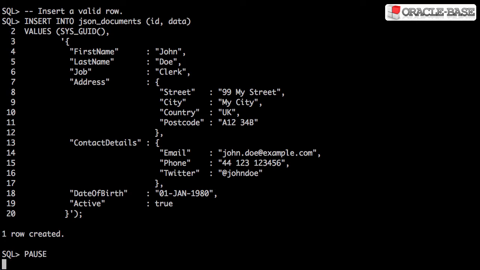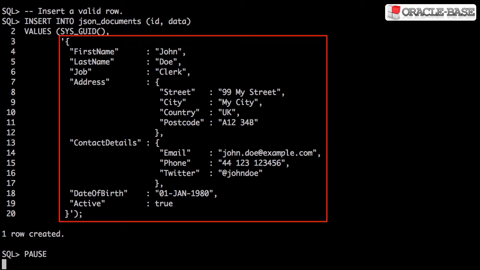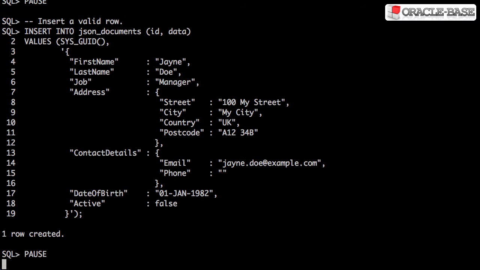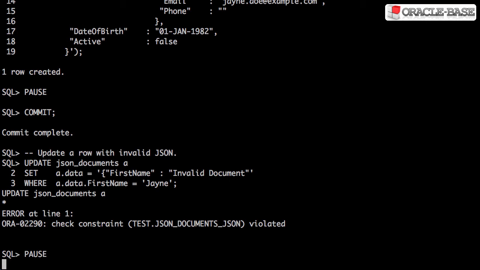With the table in place, it's possible to insert data into the JSON column just like any other VARCHAR2 or CLOB column. In this row, the JSON document includes a phone and a Twitter element. In this second row, the contact details are missing a Twitter element and the phone element has no value. The presence of the IS JSON constraint means that invalid JSON will cause an error during insert or update.